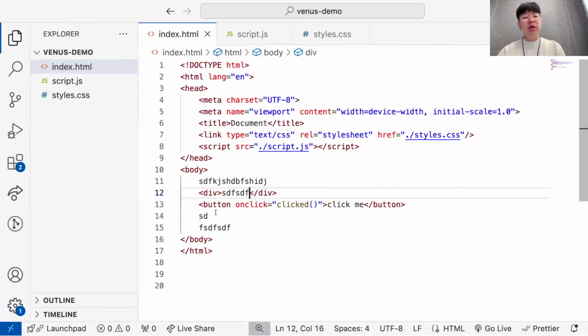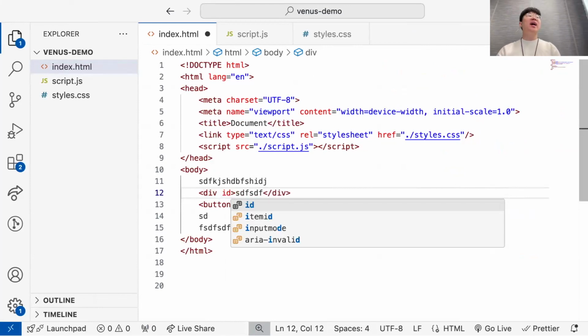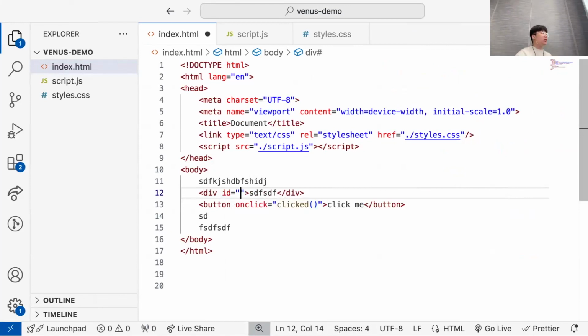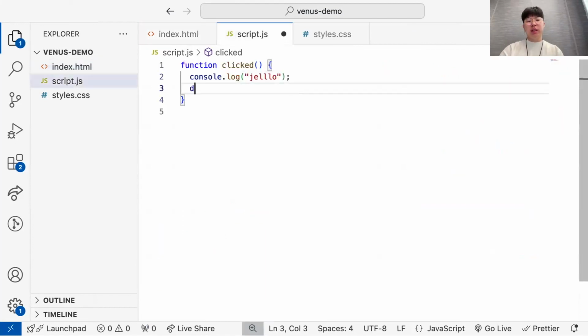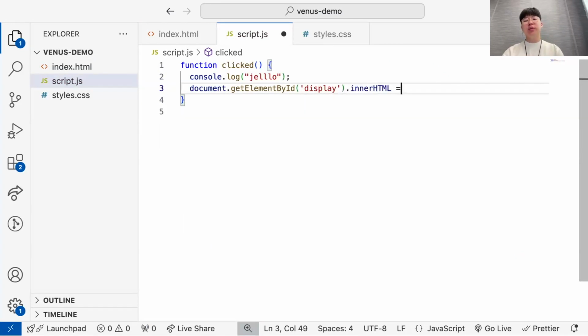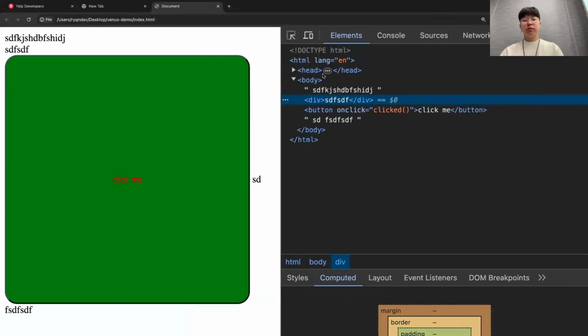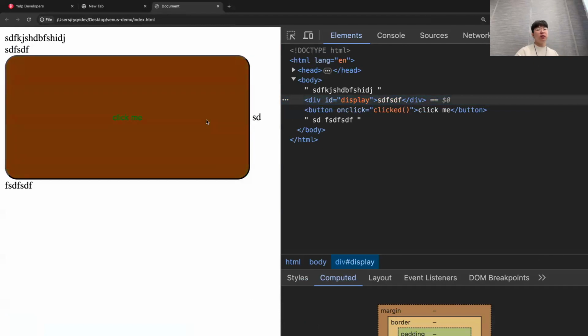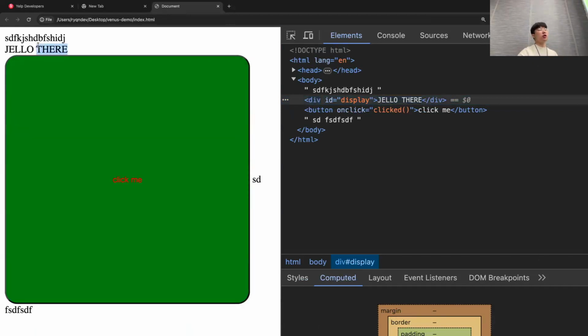What we can do, and to provide some interactivity, we can add an attribute called an ID. And this is going to be a unique identifier. Let's just call this display, like that. And what we can do is we can say document.getElementById, display, innerHTML equals Jello there. And then now when I click on this button, it changes that text to Jello there.